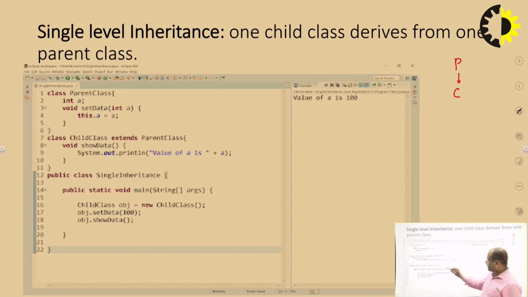So I have written a class, parent class, having variable integer a. My method is void set data int a. Here this dot a equal to a means a referring to its variable. Next, my child class, which uses the extends keyword, extends parent class, which means parent class properties are extended here, and having one method, that method name is show data.